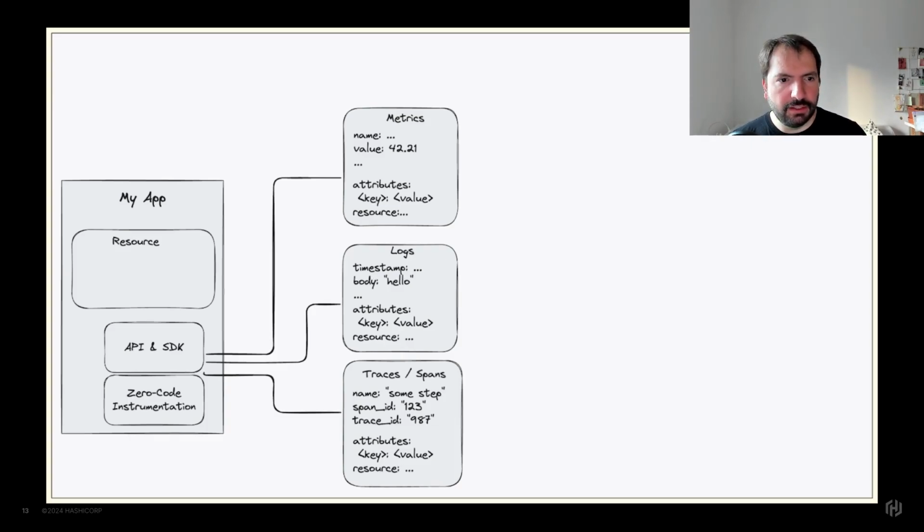And our application, as you see here, is also called a resource now, because a resource in the OpenTelemetry world means it's the entity that produces those signals.